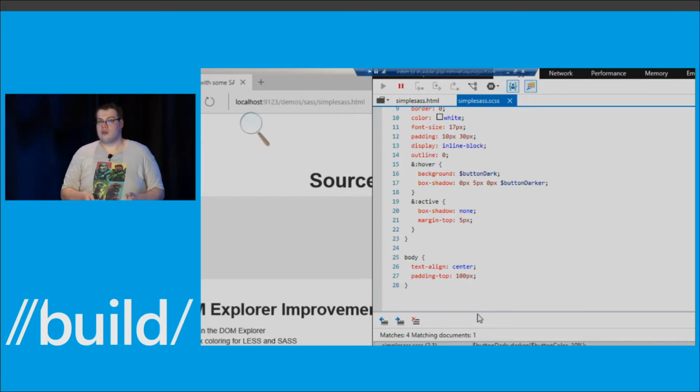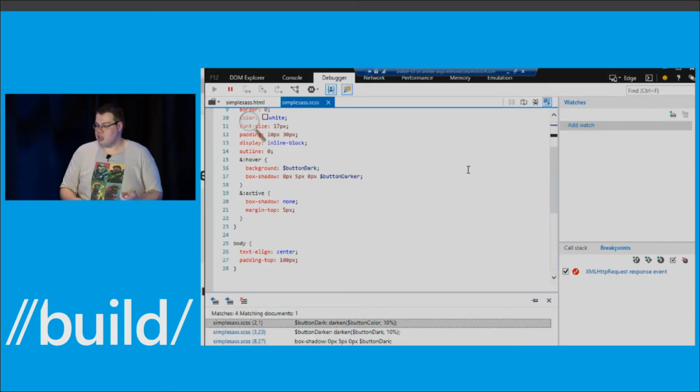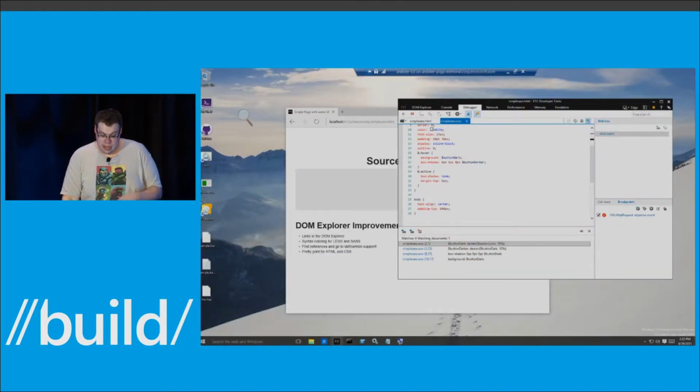So if you're not familiar with Less or Sass, one of the things it allows you to do is define variables for things like colors or anything, really. And then you can reuse them in your application. So rather than having to look for FFF in your application and changing it manually to some slightly off-white color that you might be using, you can declare a variable. The nice thing that allows us to do in the tools is to link those things together.